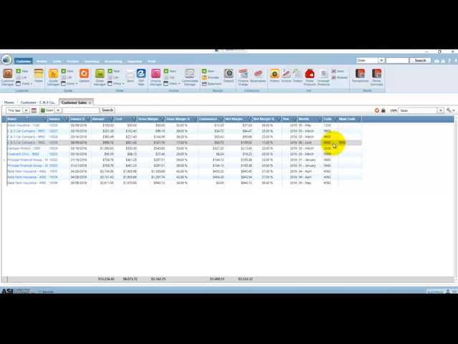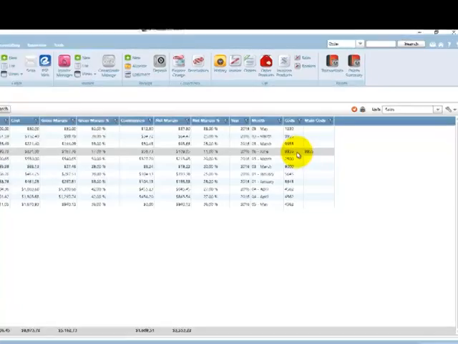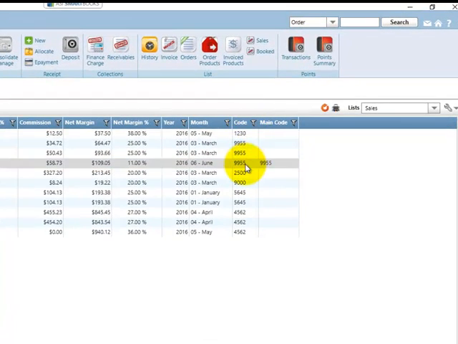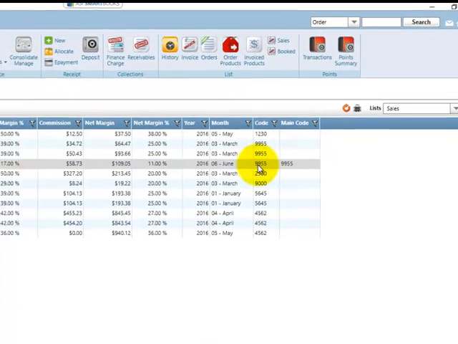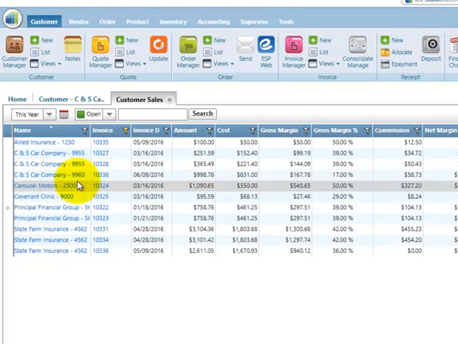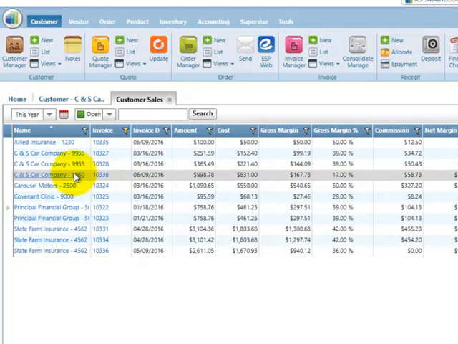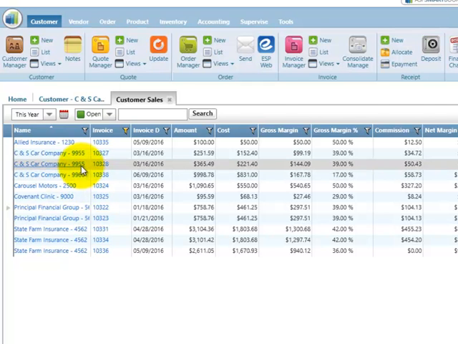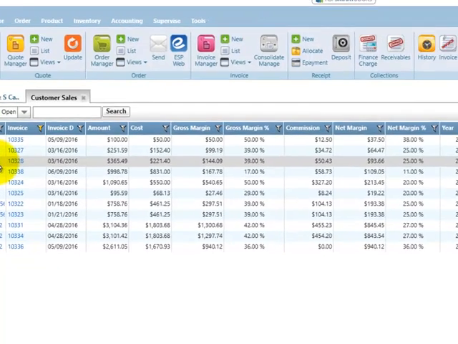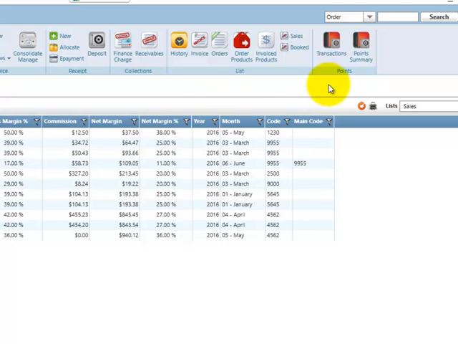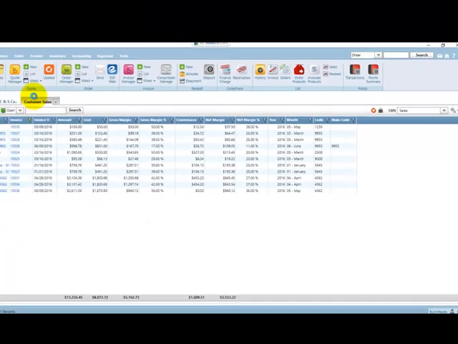Back at our sales list, we'll see our list of orders. The code column shows the main customer code. As you can see, C&S Car Company, their code is 9960. The main customer code is 9955. And our second column we added for the main code will only show the main code. We'll close these two windows.